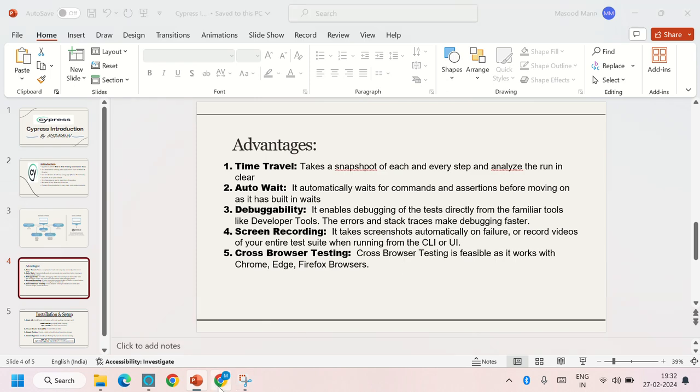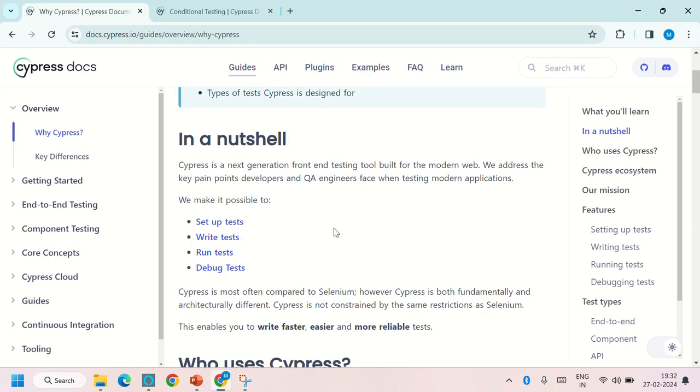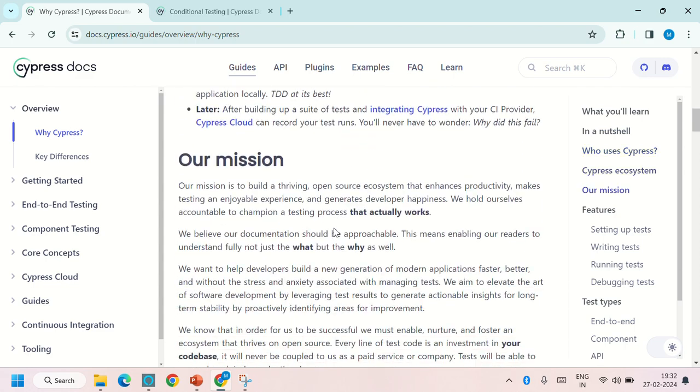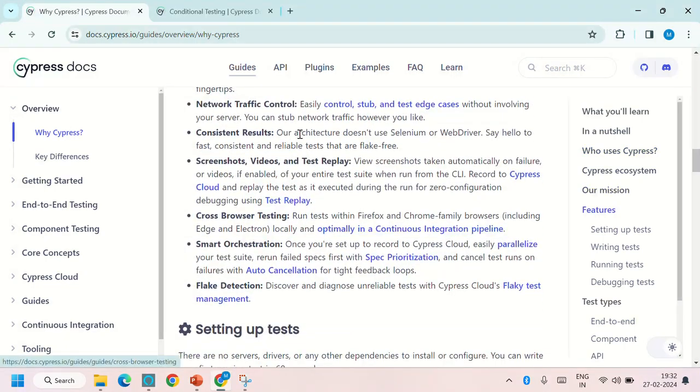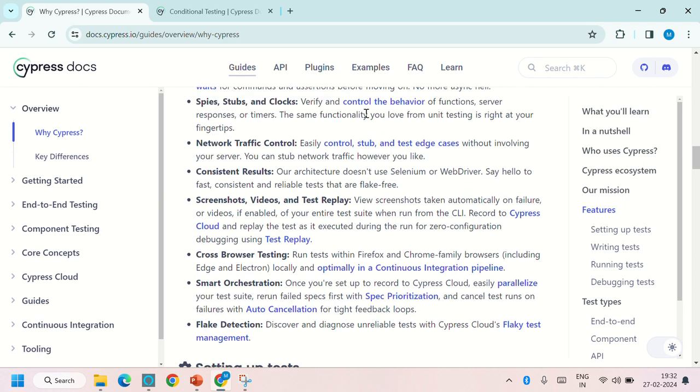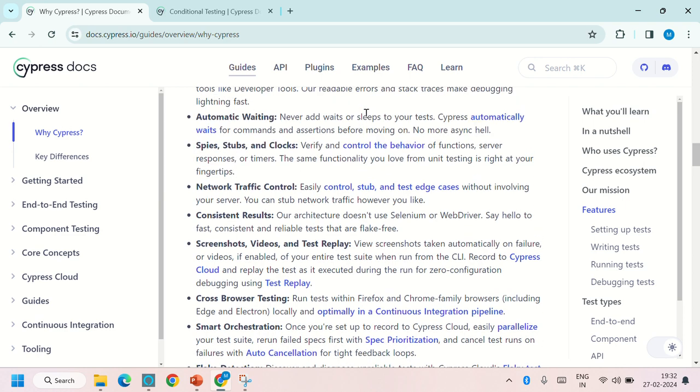If you go into the Cypress documentation, you can see clearly what features it has. It gives consistent results, and network traffic control, so you can easily control the steps and edge cases without involving your server. The best thing it has is performance. When compared with Selenium, Cypress is very fast.